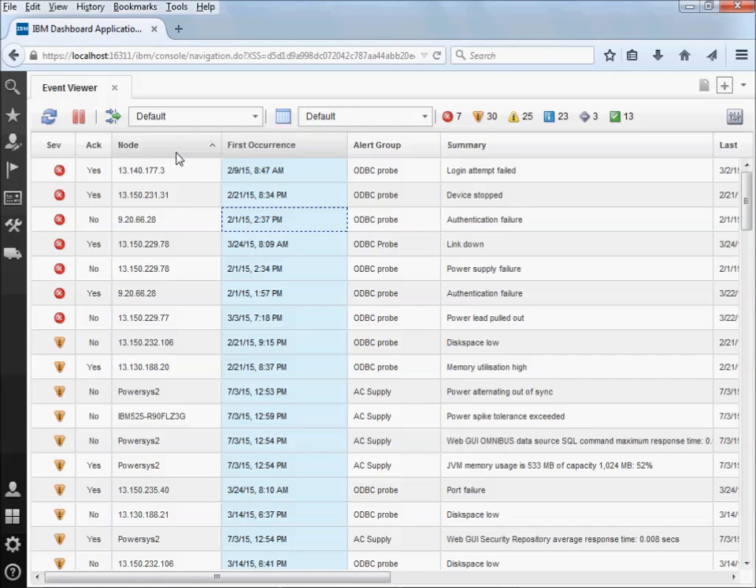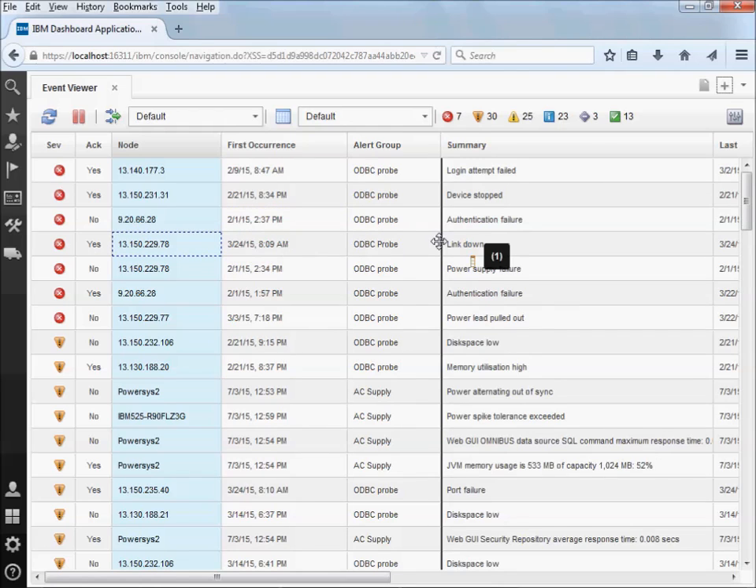And now let's say I'm going to move the node column by clicking on the header and then dragging the column, let's say after the alert group column.